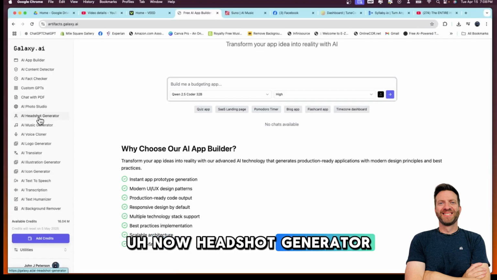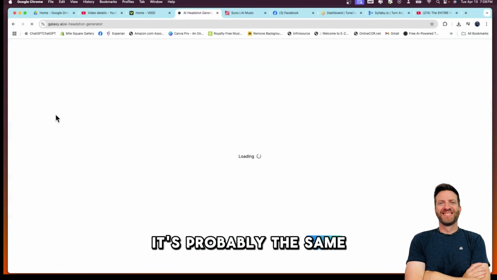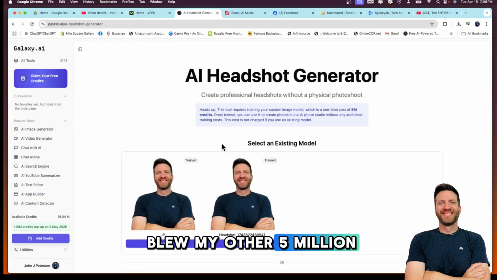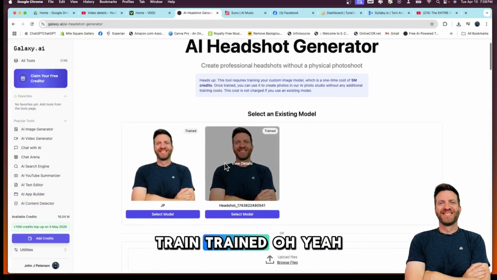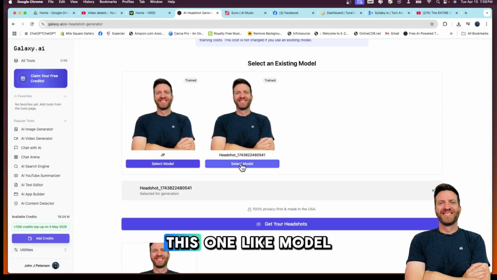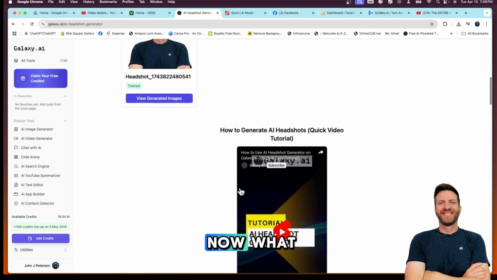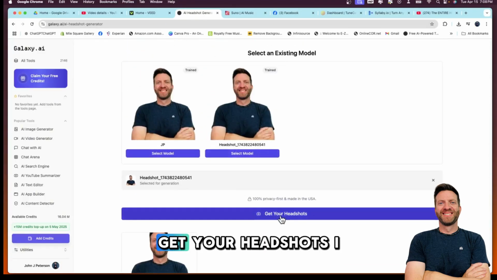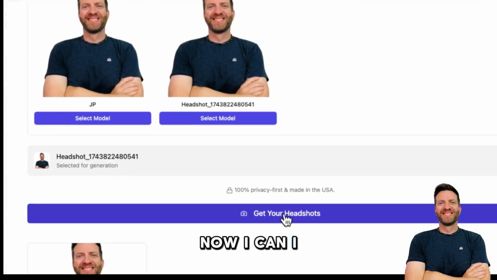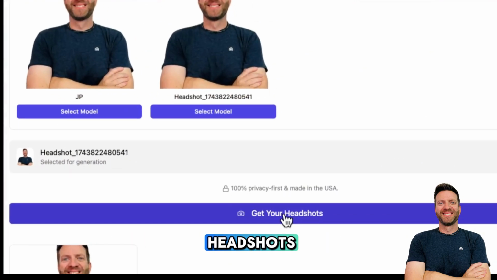Now, headshot generator. I don't know how that's different from Photo Studio. It's probably the same thing, and I think this is what I blew my other 5 million credits on. Trained. Oh, yeah, here we go. Headshot. This one. Like model. Now what? Get your headshots. I couldn't do this last time. Now I can. I ran out of credits. We're good. Let's get headshots.